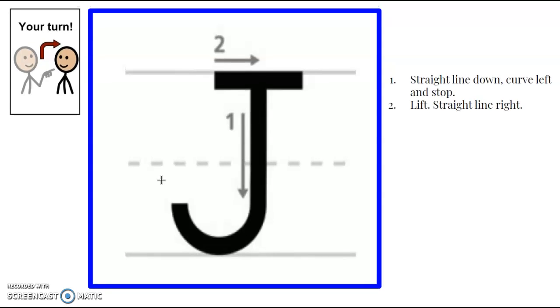Now we are going to learn to write the uppercase J. First, we are going to draw a straight line down and curve to the left and stop about halfway up to the middle line. Then we have to lift and come back all the way to the top and draw a line straight across. This is how we write the uppercase J.